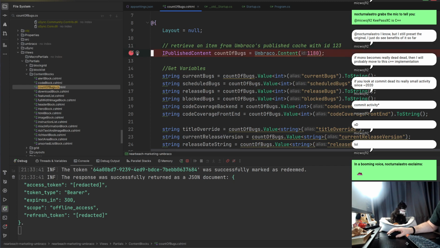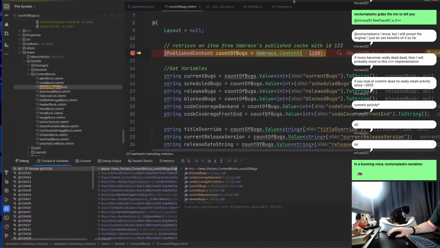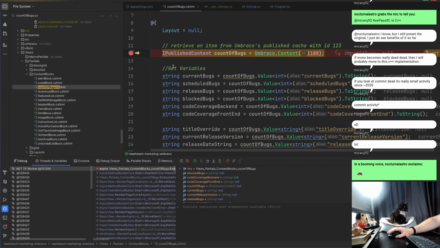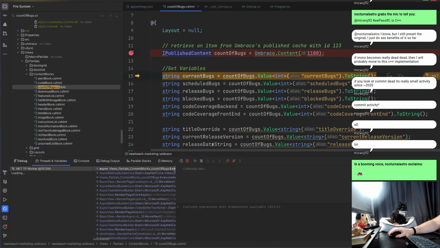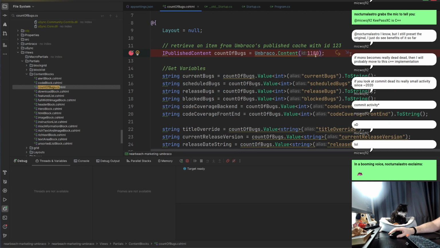So I'm going to add in a little breakpoint here. I'm going to hope that I hit that breakpoint. I do hit that breakpoint. Sweet. So if I go forward and we have a look at this count of bugs, there's nothing. Absolutely nothing whatsoever. And that's why we've got this issue. If I hit play, everything will be fine.